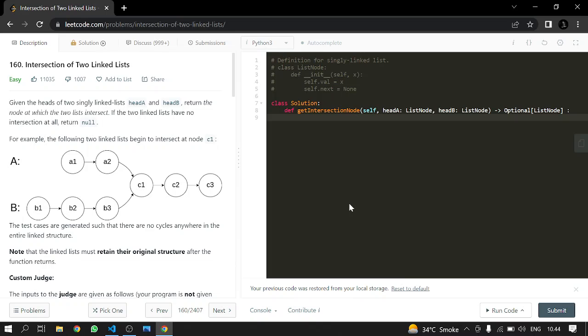An intersection point of two linked lists is when the pointer of one linked list and the pointer of the other linked list are at the same location. If they are separate, they have no node in common, then they are not supposed to be at the same location. So this is a very easy problem. We have to find the point where the pointers of the two linked lists are at the same location.